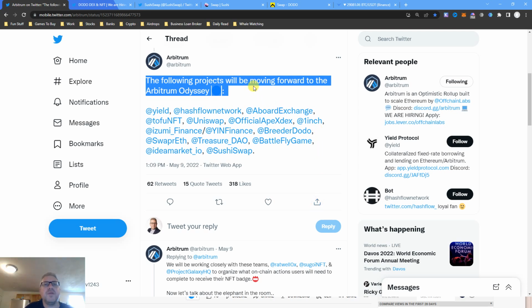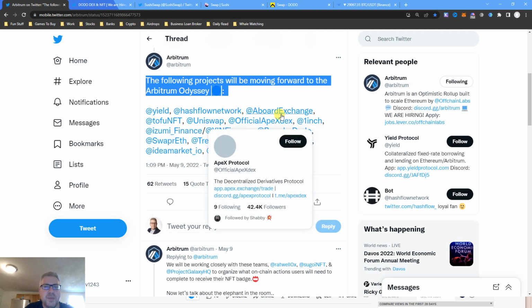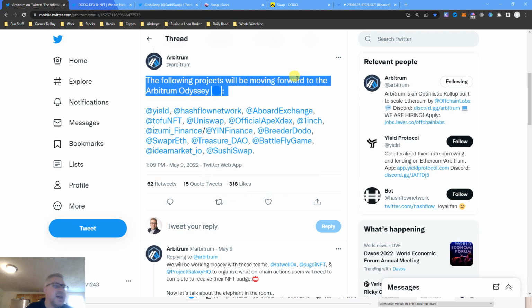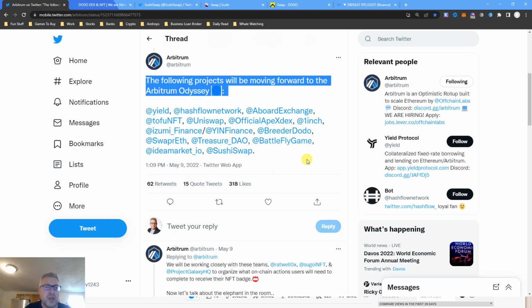We're going over the 14 projects in Arbitrum Odyssey. So far, we went over Orbit, Uniswap, Official Apex, and 1inch, and today we are doing Dodo Exchange and Sushi Exchange. Okay, we're just gonna do a couple of swaps.